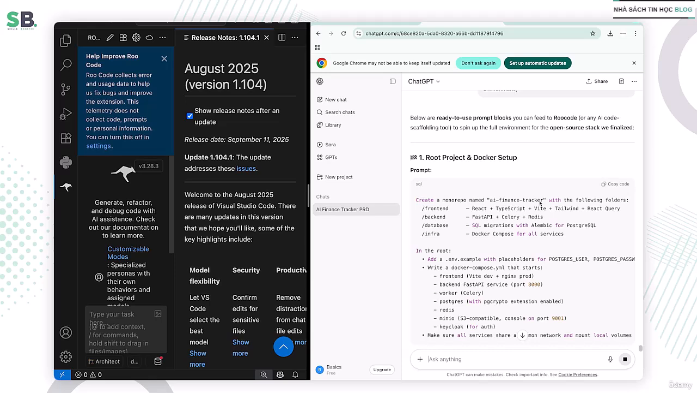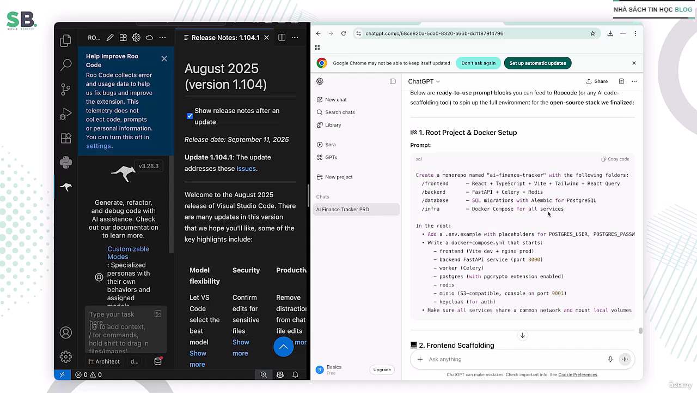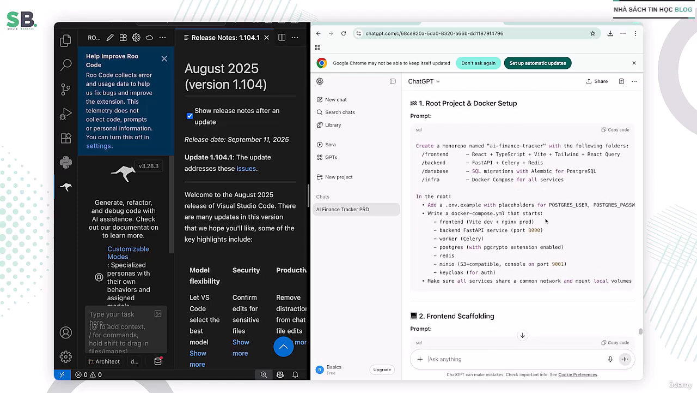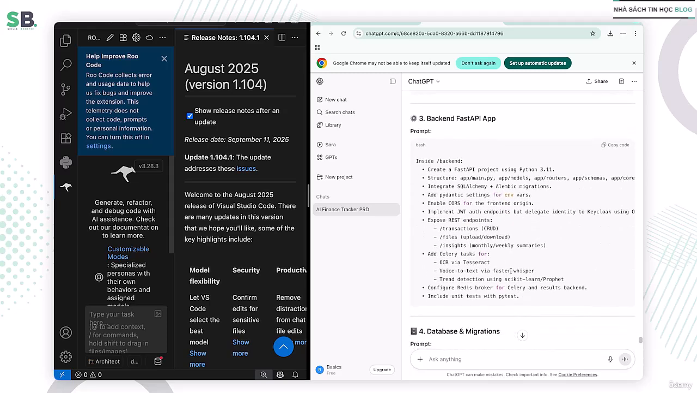Create a monorepo with the following folders. Front end will have all the front end, back end will have all the back end, database SQL migration with Alembic for PostgreSQL. Not heard of Alembic. I've used Liquibase, but that's fine. Infra Docker Compose for all services in the root, okay. Inside front end, initialize this backend FastAPI.